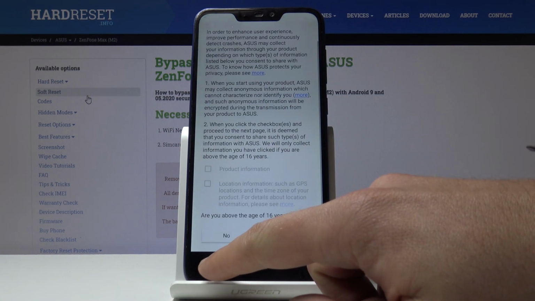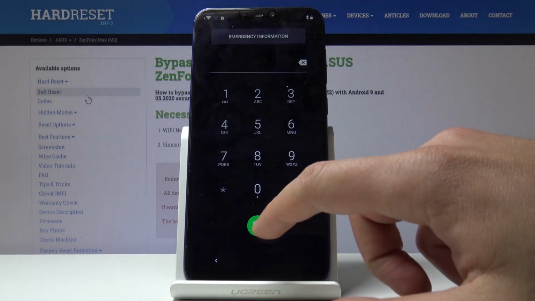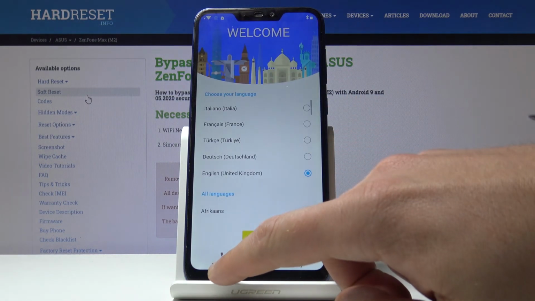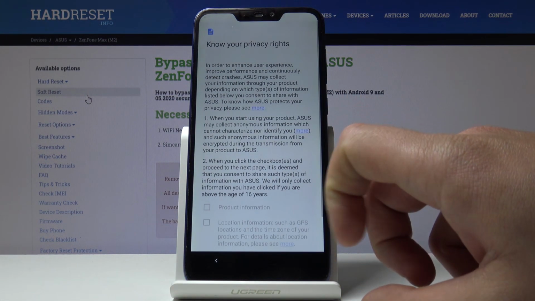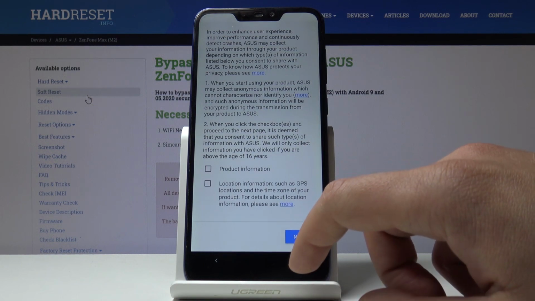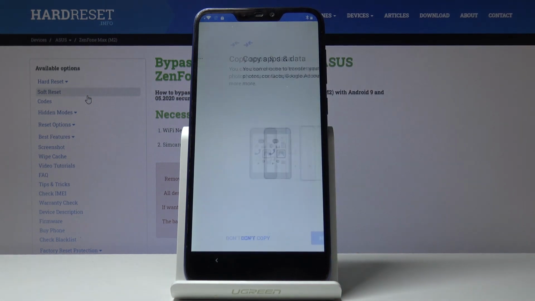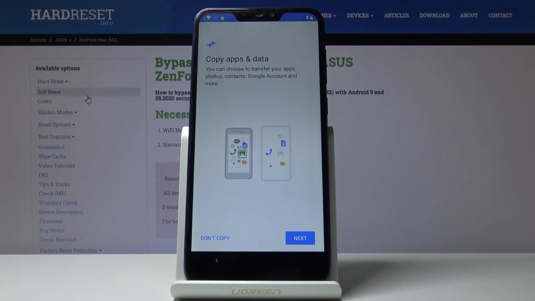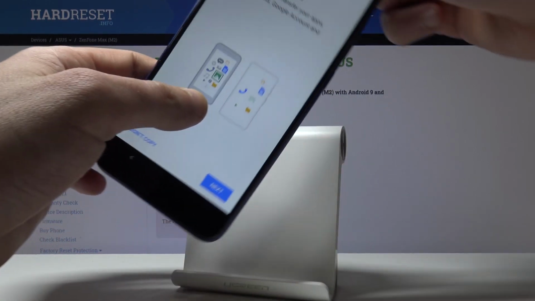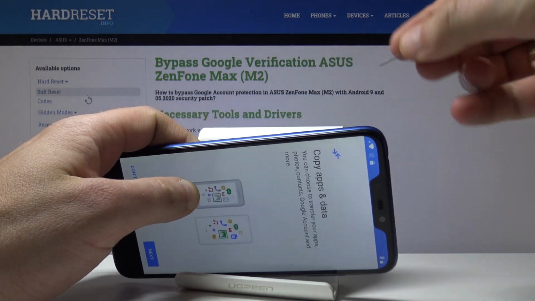Let's go back to the first screen. Let's make sure that you've got the internet connection. Alright, as you can see, in my case everything is alright. I have the internet connection here, I've got the Wi-Fi icon, and now let me open the slot for the SIM card.